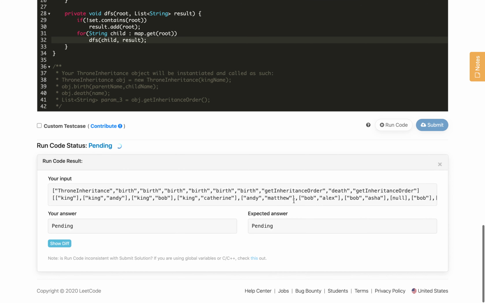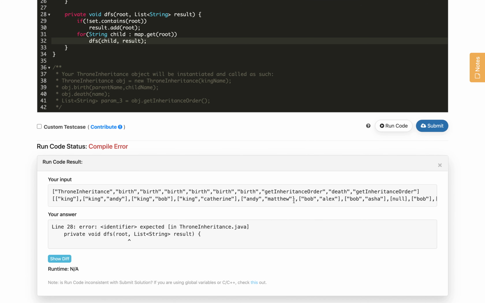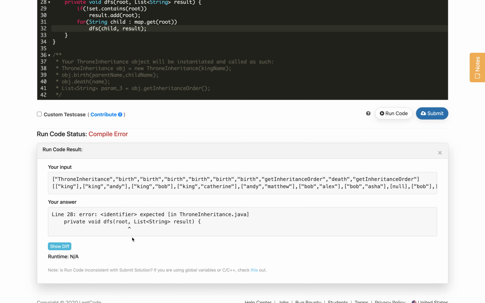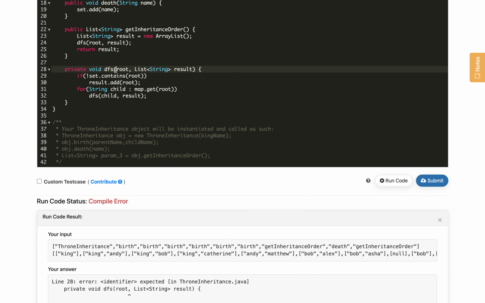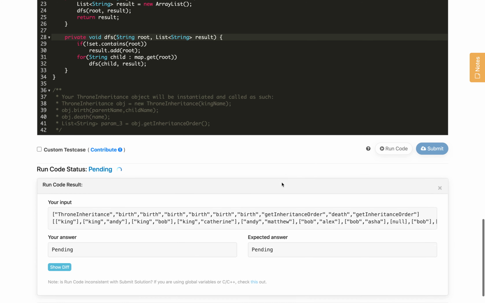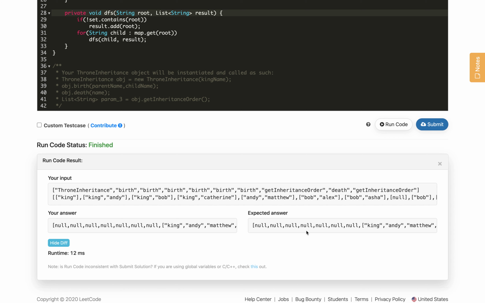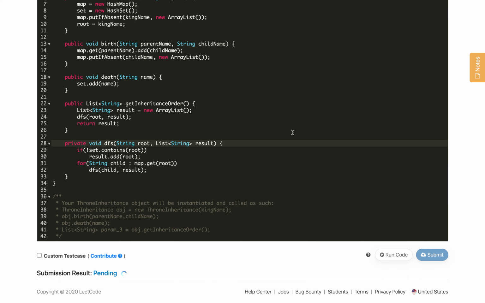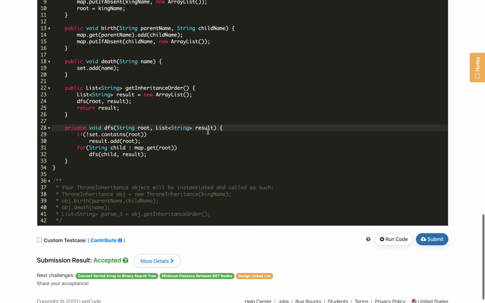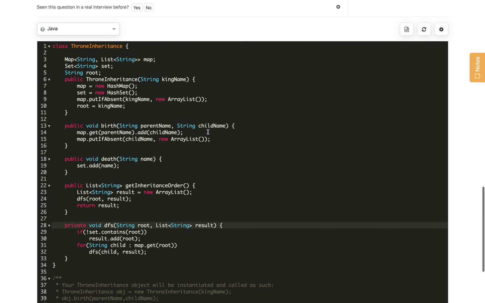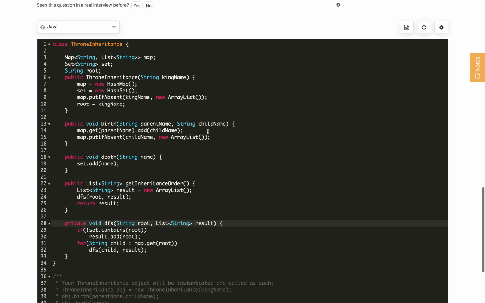So let's compile the code and see if it compiles, and we are getting some compilation error when we are calling the DFS. So this is the mistake, I missed defining the data type of this root node. So let's see, and it is passing and we are getting the correct answer. So let's submit this, and it is accepted. So this is the solution.